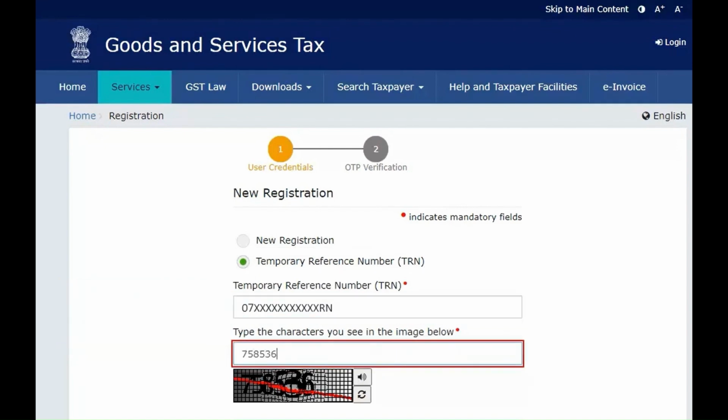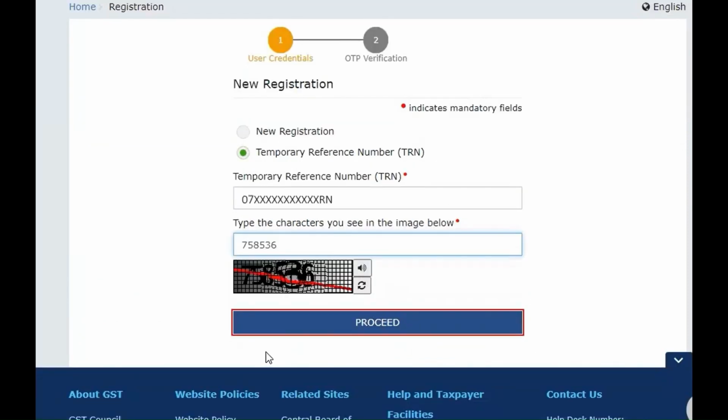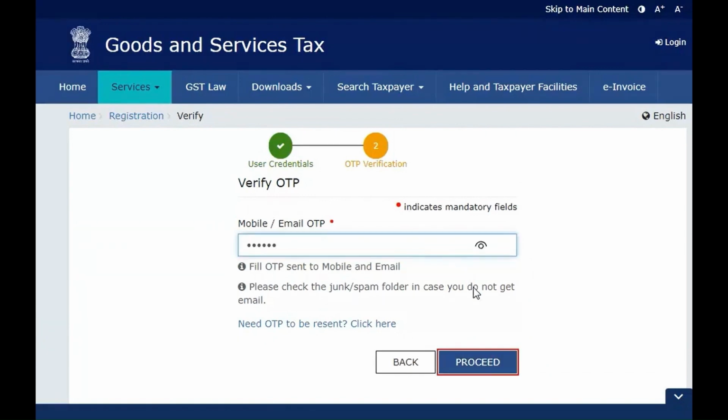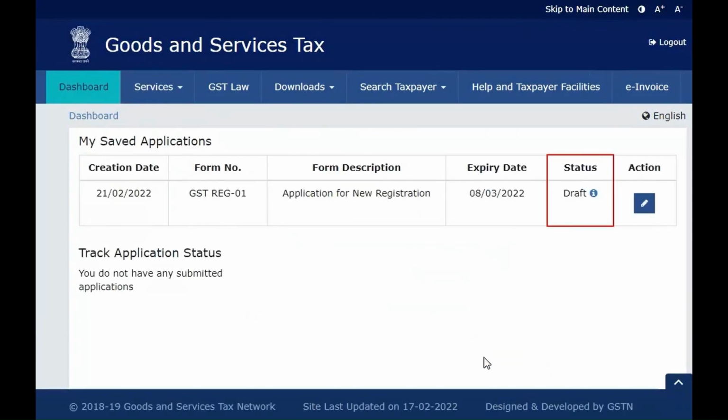Enter the CAPTCHA as you see and click Proceed. This will trigger an OTP. Enter the OTP received and click Proceed. Notice the status of the saved registration application shows as draft. You get 15 days to fill and complete this application from generation of TRN. Go ahead and click the Edit icon.